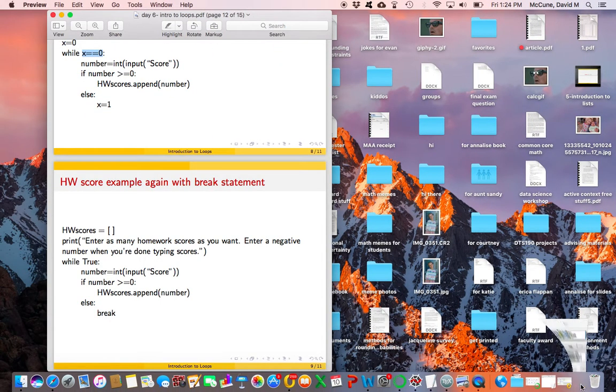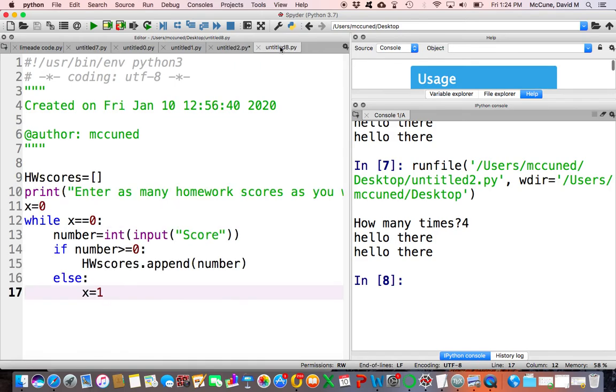So I have this loaded in my compiler somewhere else. Let me see. Okay. So homework scores is empty. Enter as many scores as you want. Enter a negative number. Now, as long as x is 0, this loop will run. And what does the loop do? It grabs a number from the user, and then it throws it into that list.